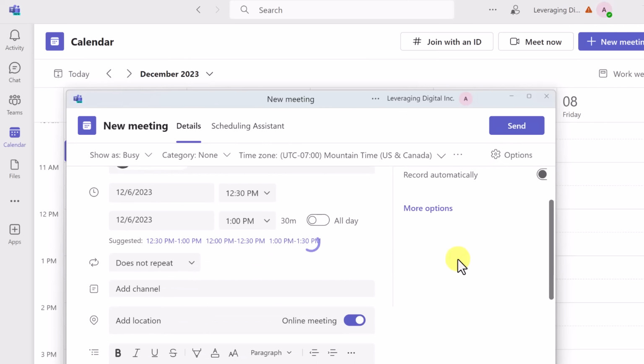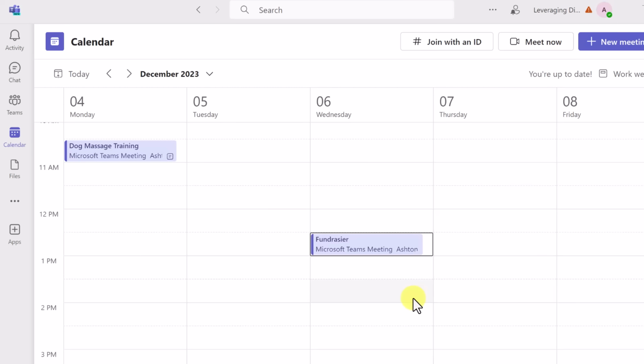I'll hit send. Now this will be on Jamie's calendar as well. So we'll know to meet, they'll be notified for that. So using your calendar to set up the meetings, or using the meet now, are efficient ways to just get those video conferences started. A different way that we could do this is through our chat.